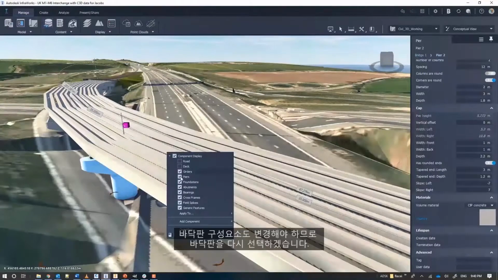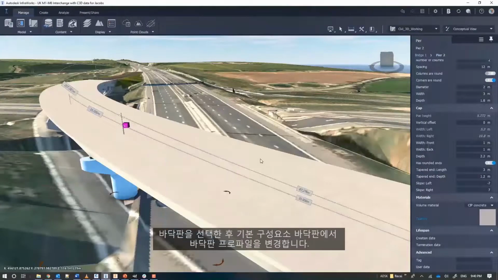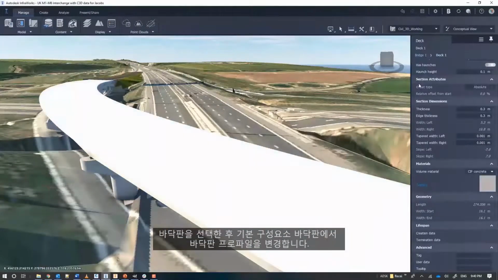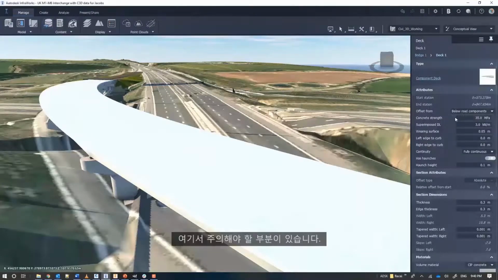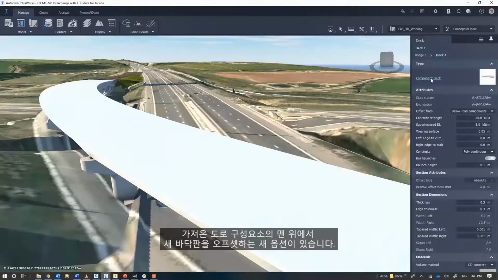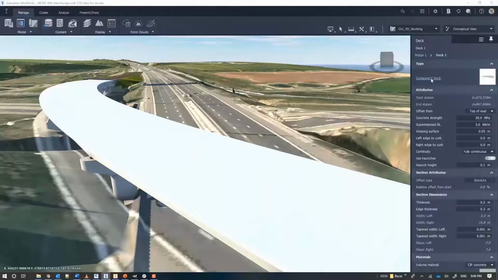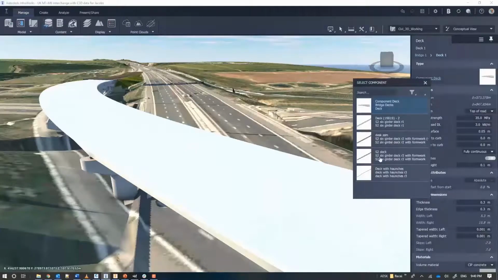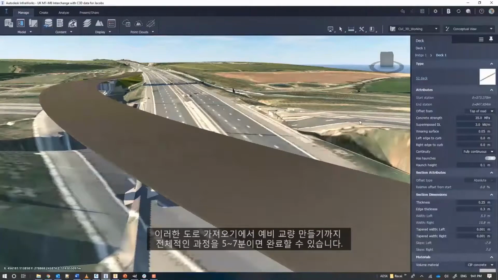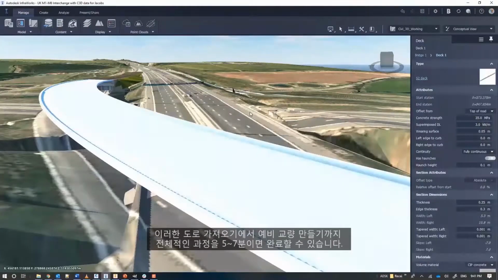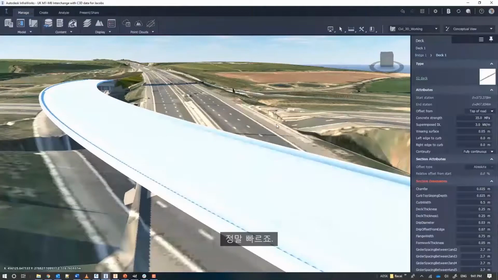We'll turn the deck back on because we need to actually change out the deck component as well. So we select the deck and we're going to change the deck profile from the default component deck. Just being mindful, we do have a new option to offset the new deck from the top of the imported road component. And we're going to change it out to an S2. This whole process, from importing the roads to actually creating a preliminary bridge, can take between 5 and 7 minutes. So it is a really quick process to get that underway.